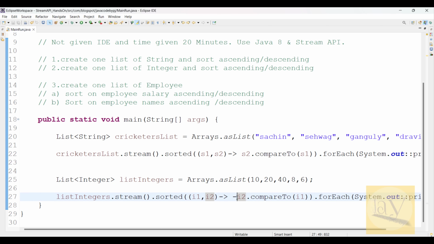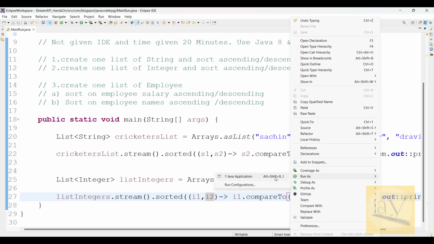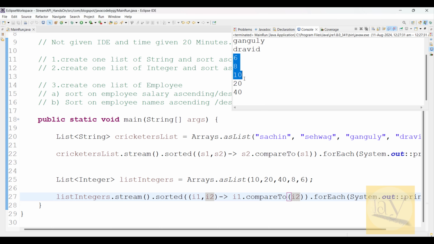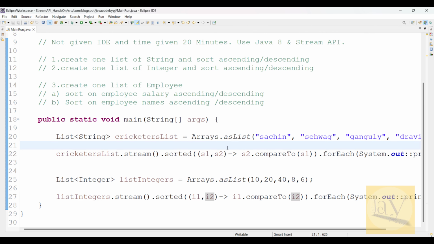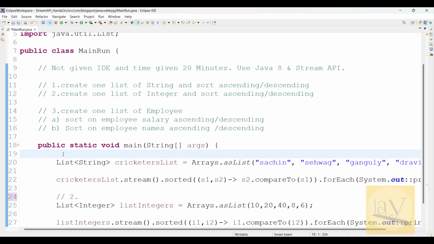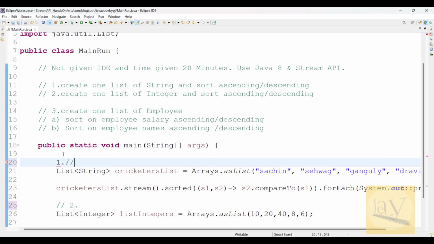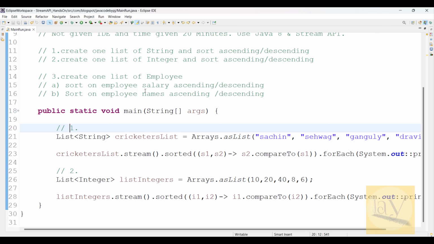But here, if you still want ascending order, you can use it like this: i1 dot compareTo of i2. Okay, run as Java application. See, 6, 8, 10, 20, 40. Super, sir. We just wrote it like this. This is the second one, sir, and the first one is this one. See, carefully observe, sir.